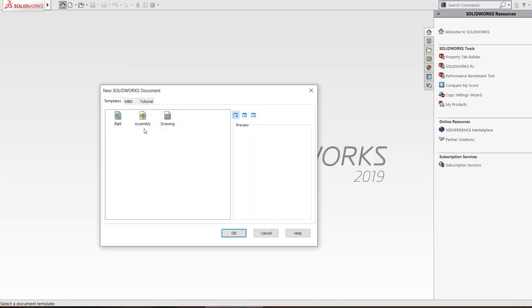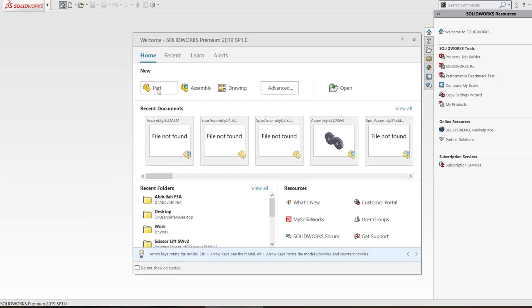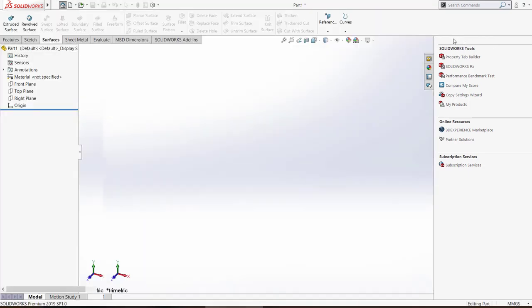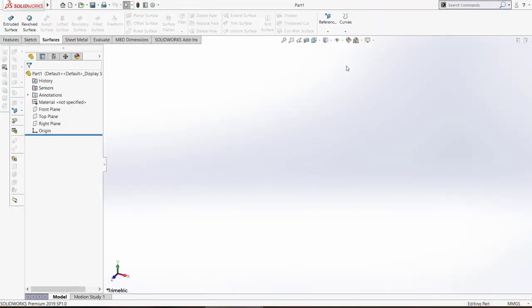So let's look at what's advanced, and we can change different things. Here are tutorials for how to make a part and assembly. These are the templates, and here you can arrange it. I just want to cancel it, and if I click part, it will open a part for me, and I just want to get rid of this toolbar hanging on.